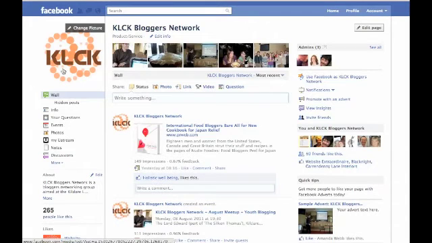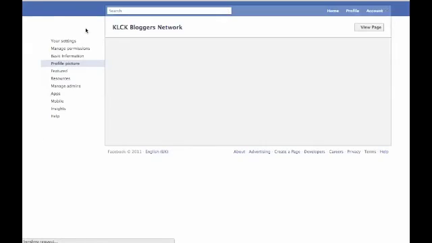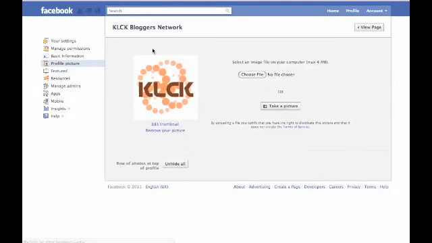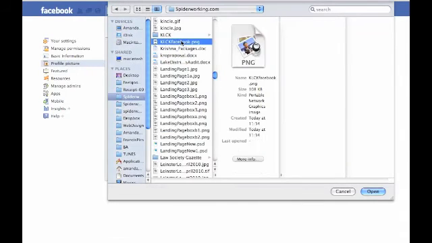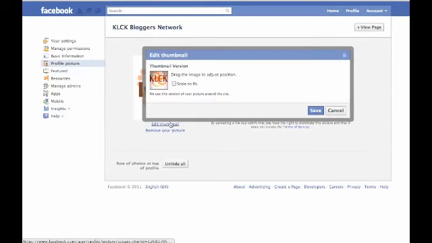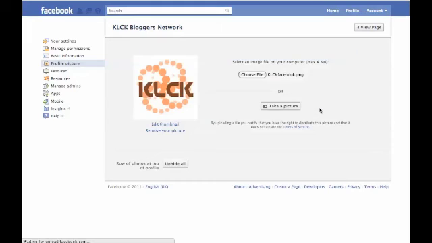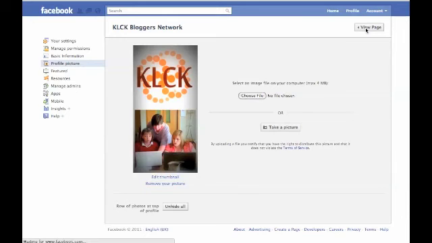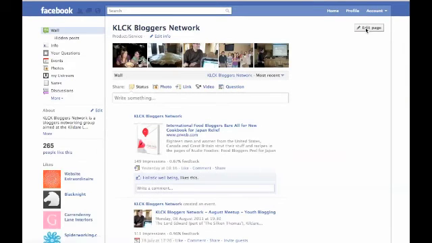Now once you've done this, you want to apply it to your Facebook page. So hover your mouse over your image and click Change Picture. Click Choose File to select your new image from your computer. And once it's uploaded, you can click Edit Thumbnail and you can change which part of the image you want to show as your thumbnail image across Facebook. So we could choose the picture or the logo, but we're going to go with the logo. Click Save. And then click View Page to see your new image uploaded.